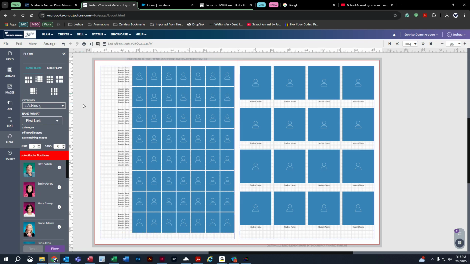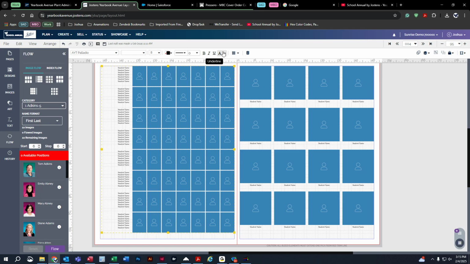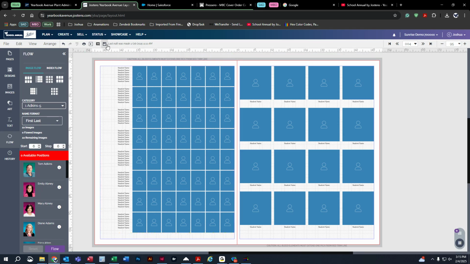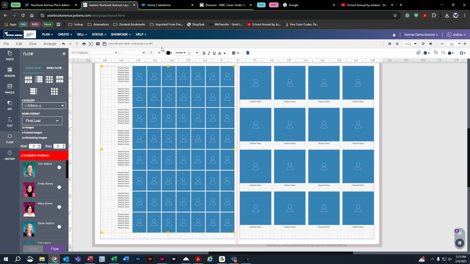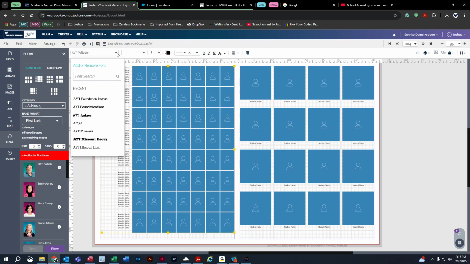After clicking the ones on the left, you will see a toolbar open up here at the top. When we click off, it goes away. We click on these boxes, it comes back. On this toolbar, you will see by default AYT Palladio, that's the font. If you want to change the font, the font color, font sizes, and anything else, you have to do it to the flow element before you flow. Once you flow, it's locked in place. You would have to reset the flow, do what you need to do, and then flow them on again. So here you can always change it.